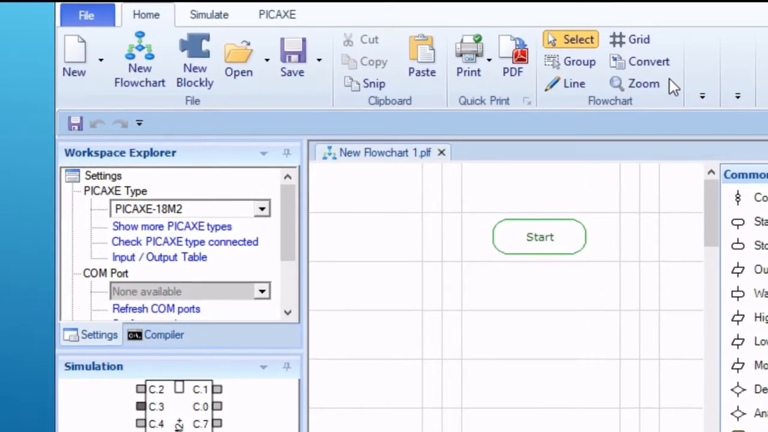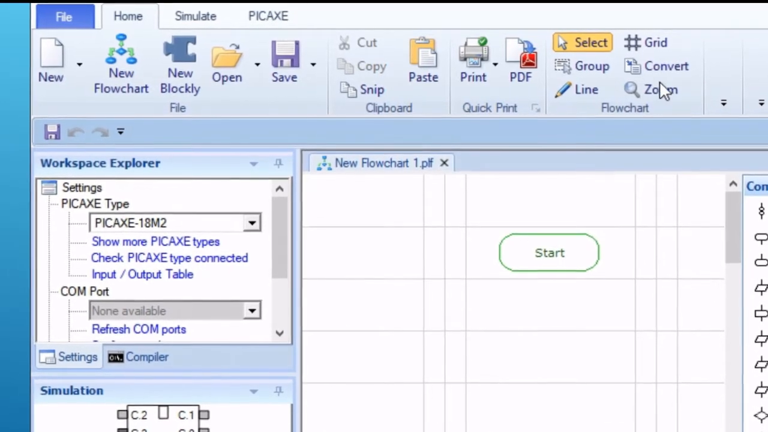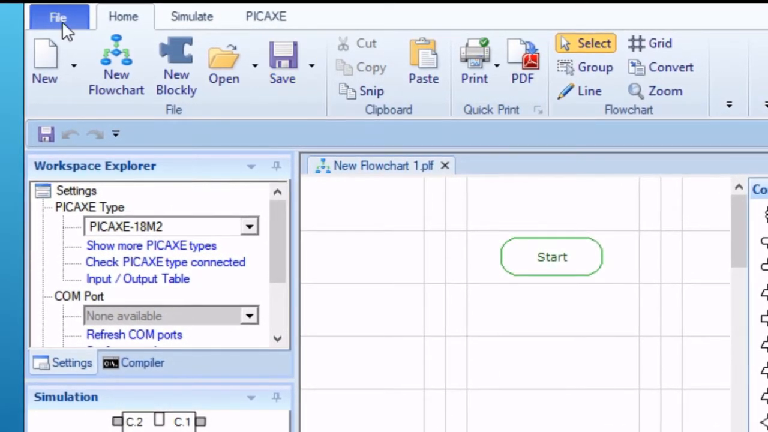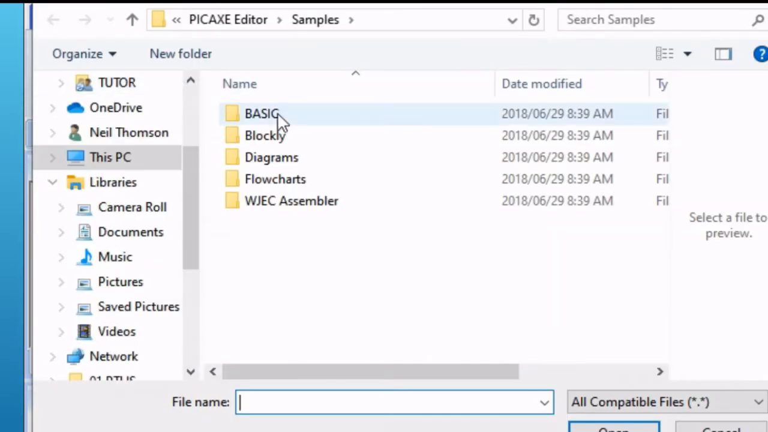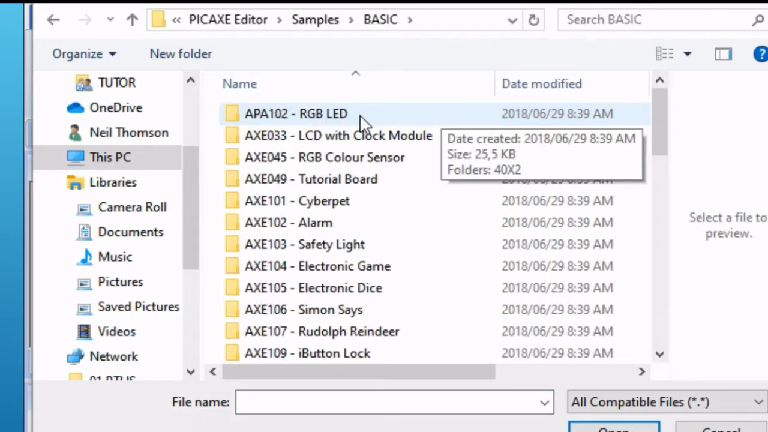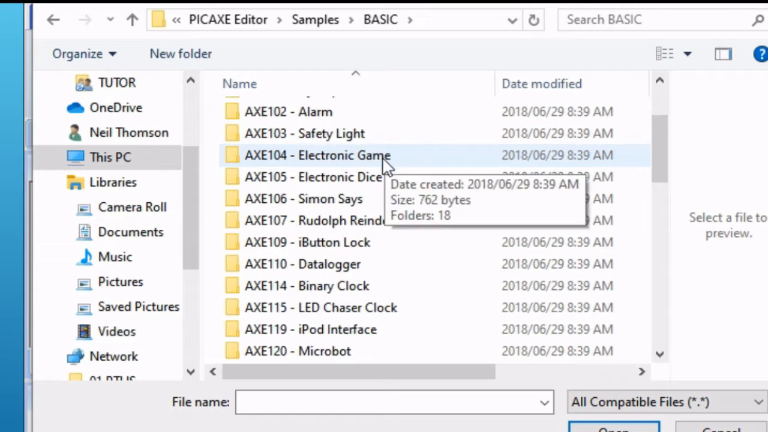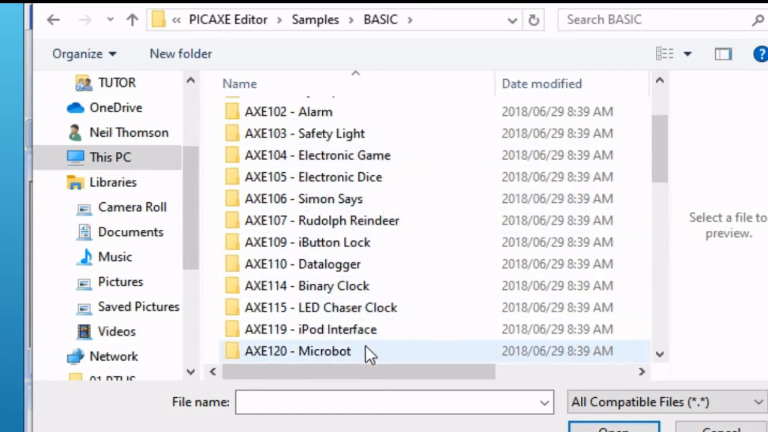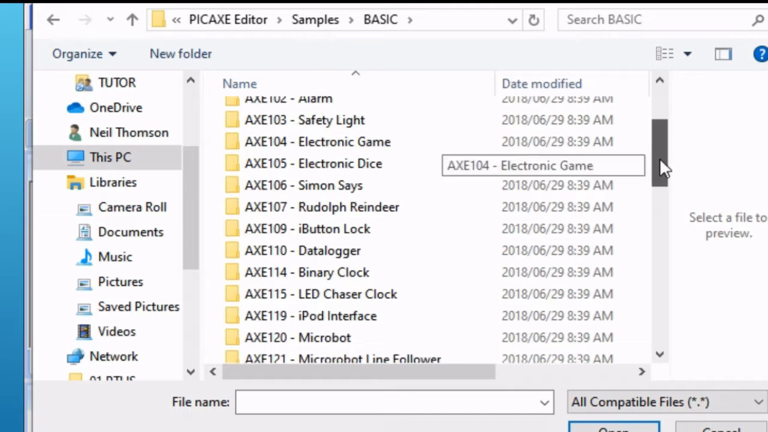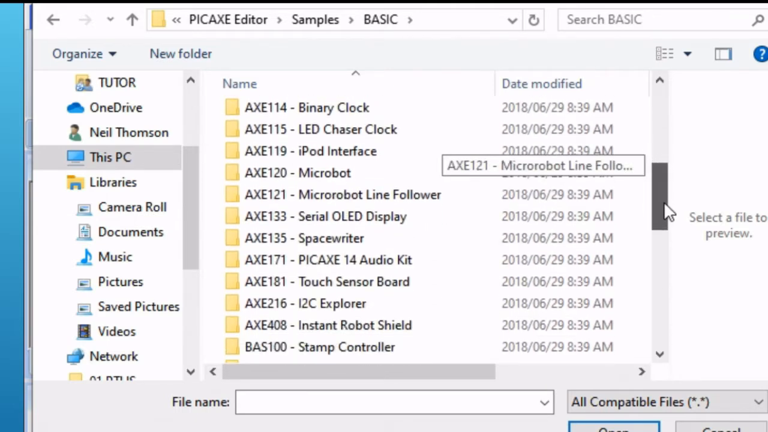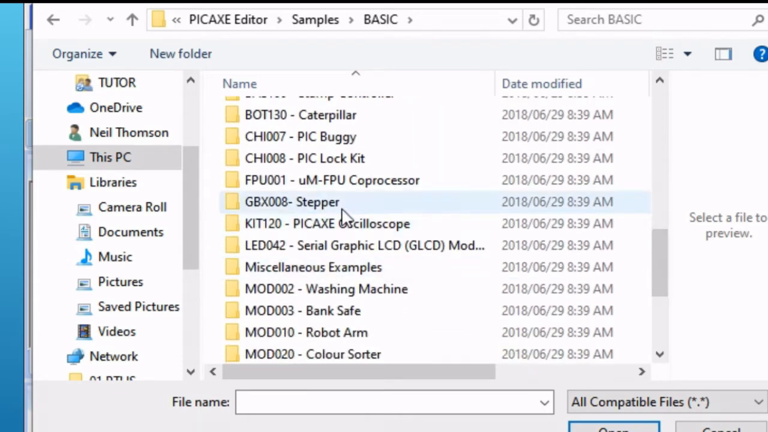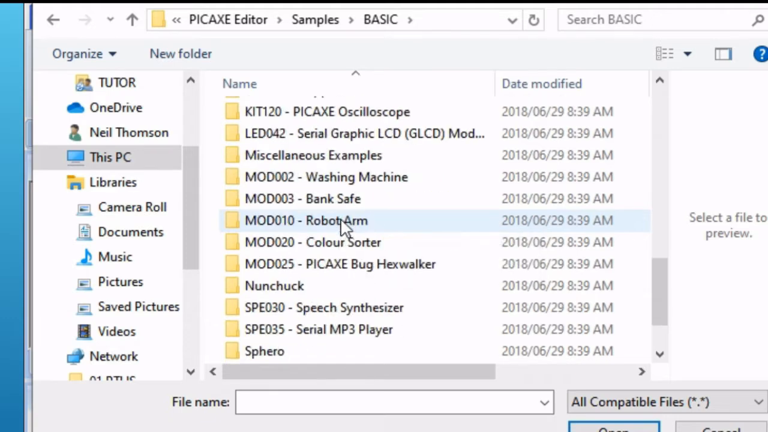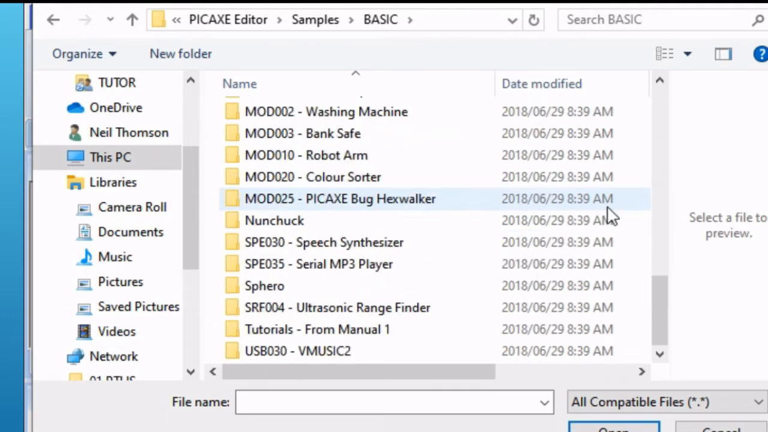When installing PICAXE Editor 6, it comes with a whole bunch of tutorials. To access those tutorials, you click on File, click on Open Samples. When you click on Basic, it shows a whole bunch of different programs that can be used as examples.